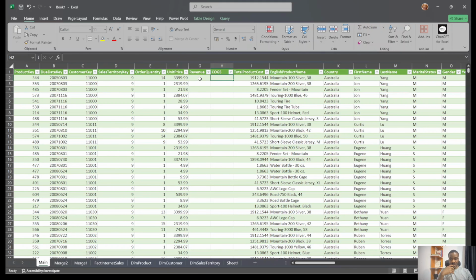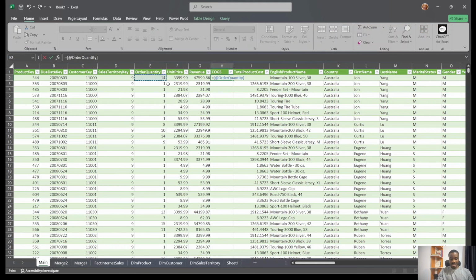To get our revenue now, we are going to multiply the unit price by the order quantity. So type your equal sign, then multiply the unit price by the order quantity. Order times unit price, so that will give you our total revenue, as you can see here. Then the COGS is going to be order quantity multiplied by total production cost here. Okay, that is equal sign, order quantity multiplied by the total product cost here.